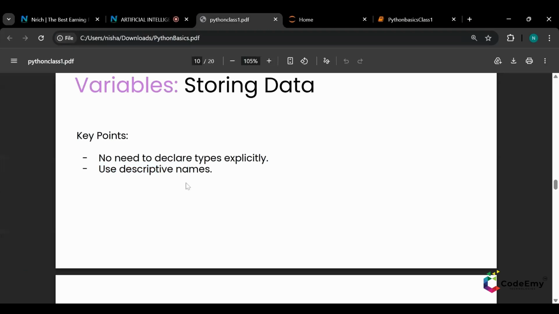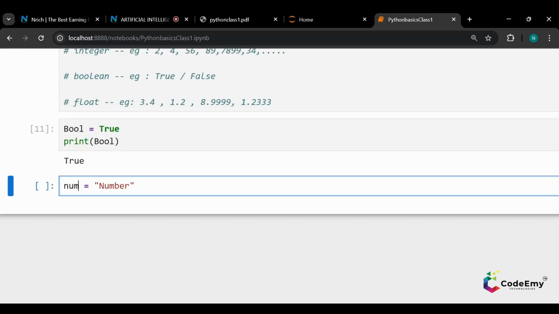What is meant by descriptive names? Descriptive names is for our understanding. If I have given the variable name as num, but what I am storing inside is a string, that is okay. There is no issue in storing this string inside something called num. But if I am creating a variable called num and storing an integer in it, that is the beauty, right?